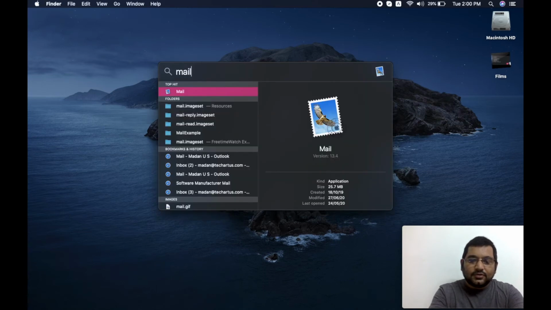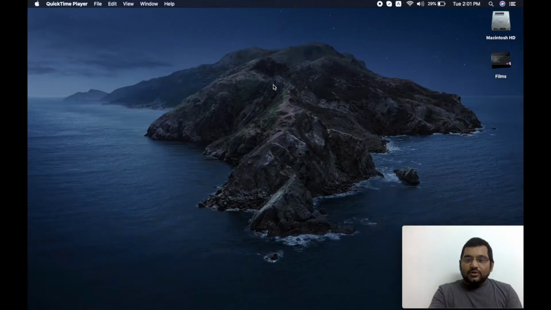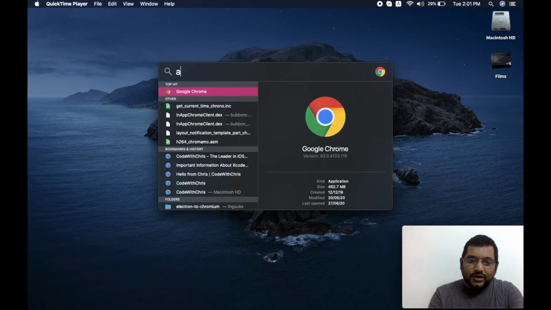And there you go. Another important feature of the Mac operating system is the App Store. App Store is where all the apps are stored, and you'll be able to install it from the App Store and uninstall it like we discussed in the Finder. How do you go to the App Store and install a new app?